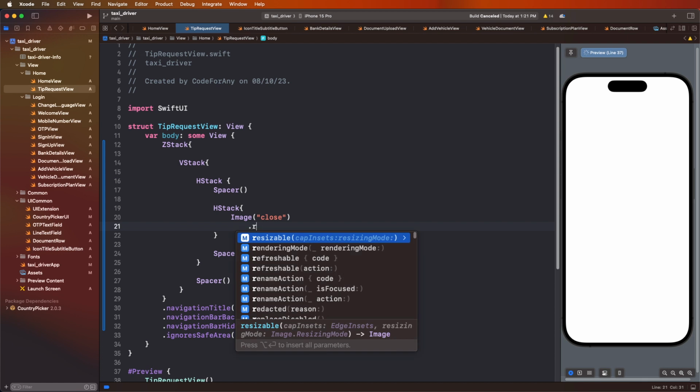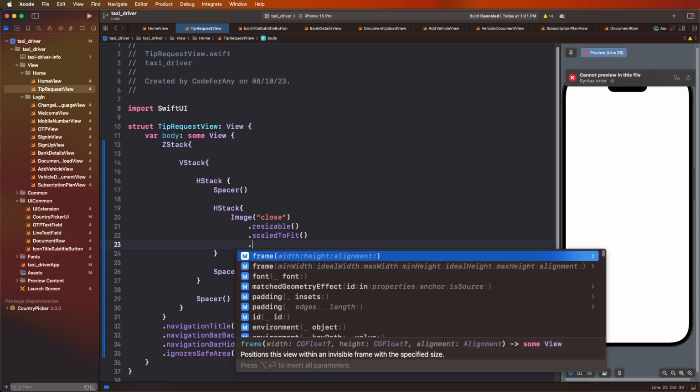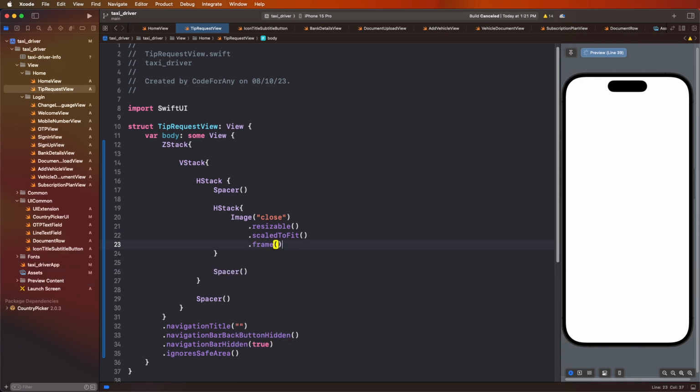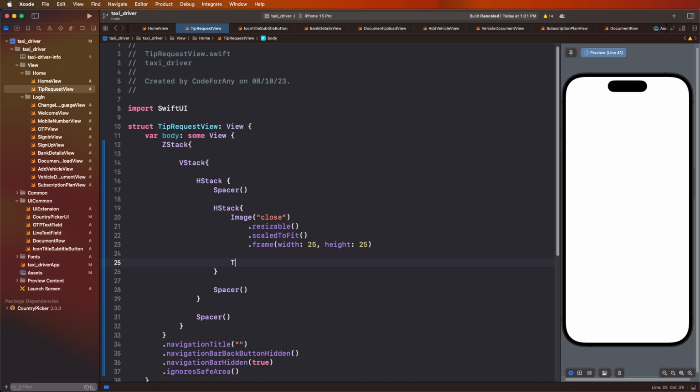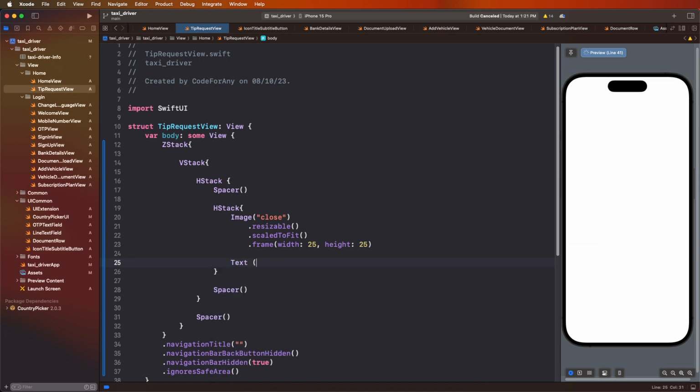Now need to create the resizable and set the scale to fit. After we need to set the frames and give the width 25, and also give the height 25, like this. And now need to set the text property and set it like, no thanks. You cancel this, right? Then to all these buttons here, no thanks.